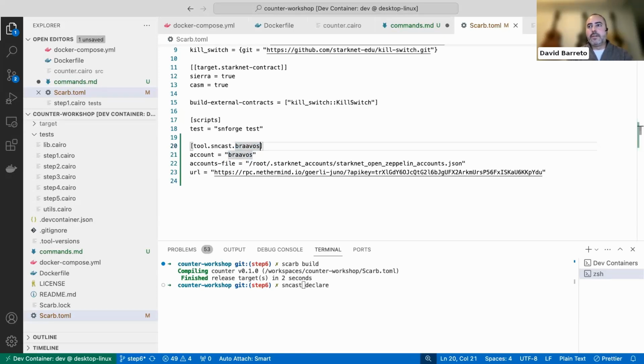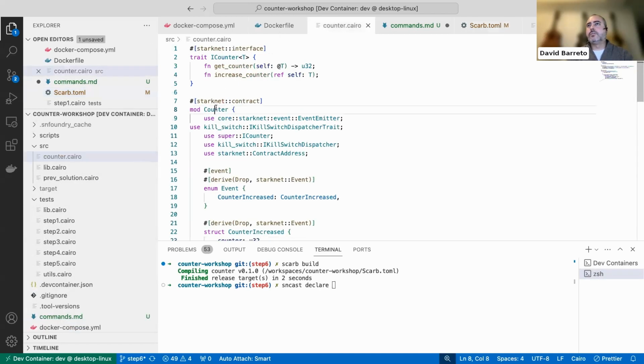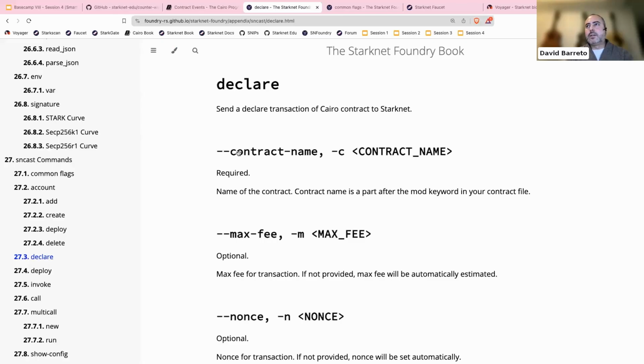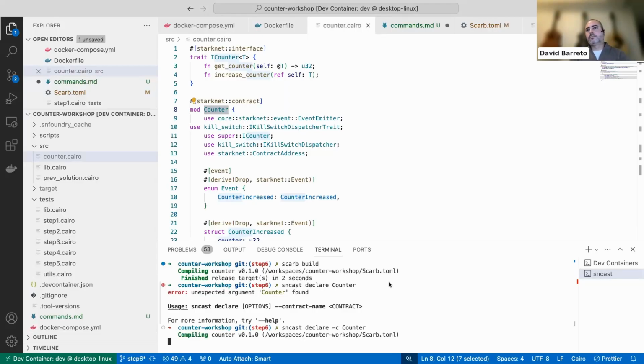So normally you will have to do something like this, -p, and then you define which profile within the scarf.toml to use. But an even better way is that if you remove this part here, it becomes the default wallet. So I can just get rid of that part of the command, just do sncast declare. And it needs the name of the contract, which is just Counter. Wait, I missed something. I need to pass the flag contract name. So --contract-name.